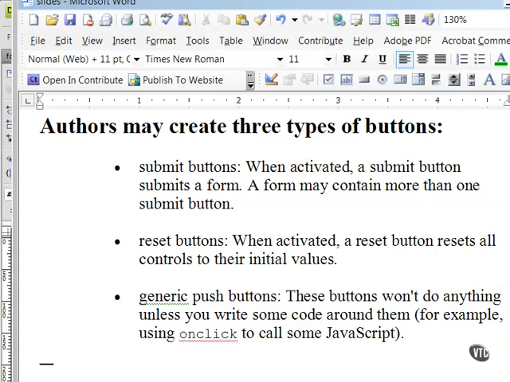These buttons won't do anything unless you write some code around them, for example, using the onClick method to call some JavaScript. Each push button may have client-side scripts associated with the element's event attributes. When an event occurs, such as the user pressing the button or releasing the button, the associated script will be triggered. Authors would then specify the scripting language of a push button script through a default script declaration using a meta element.